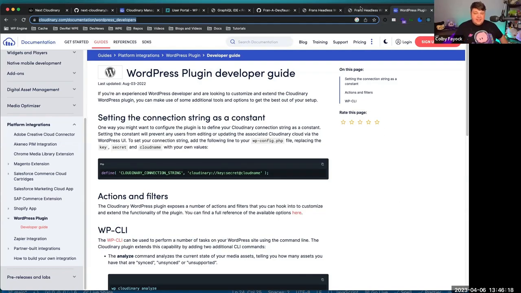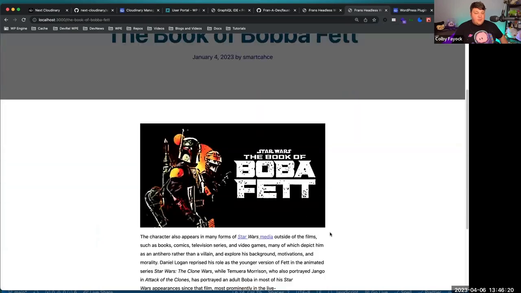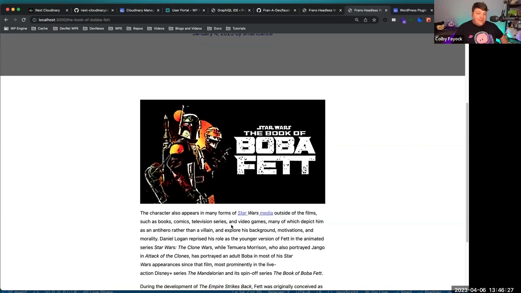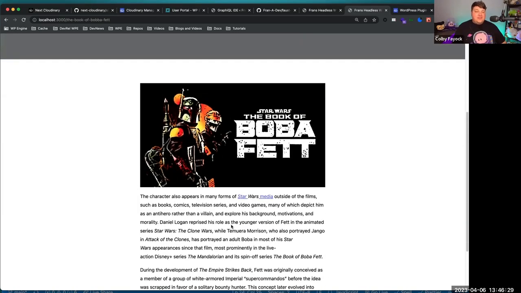I think the biggest takeaway is that it works well whether you're on a traditional WordPress instance or on a headless instance, which is super helpful. And it just works. You don't have to jump through any hoops to get it working properly. And you can cartoonify your images to your heart's desire.